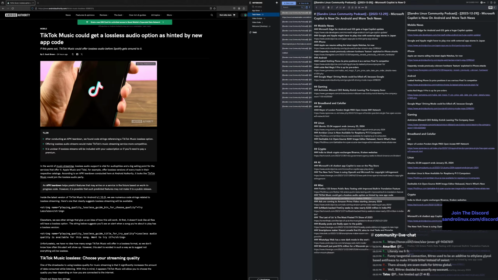TikTok Music could get a lossless audio option, as hinted by new app code.